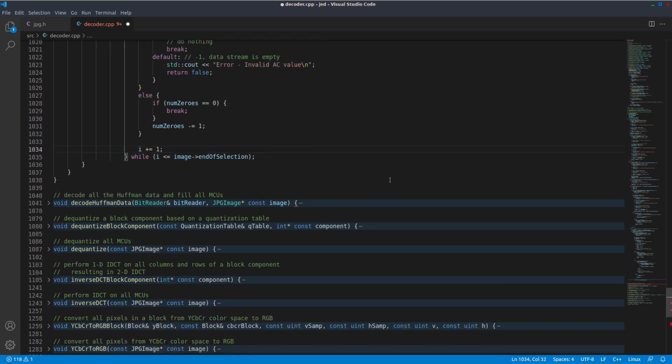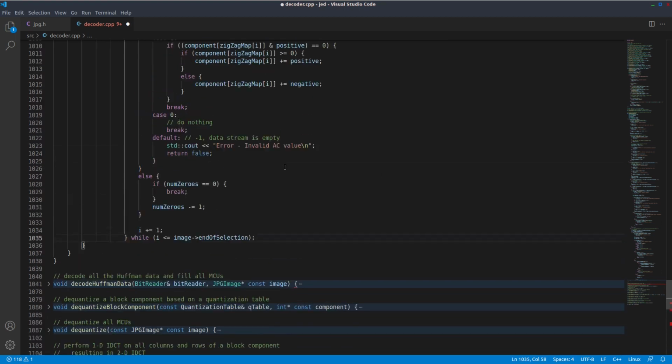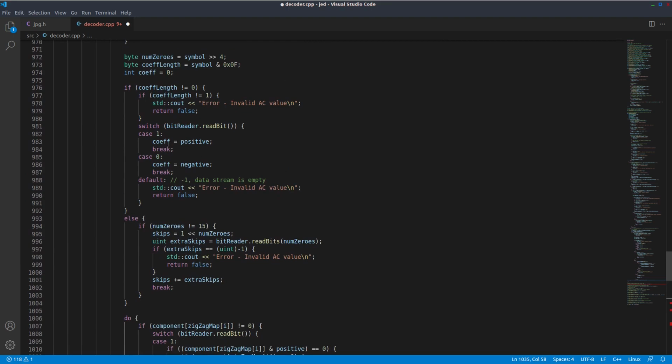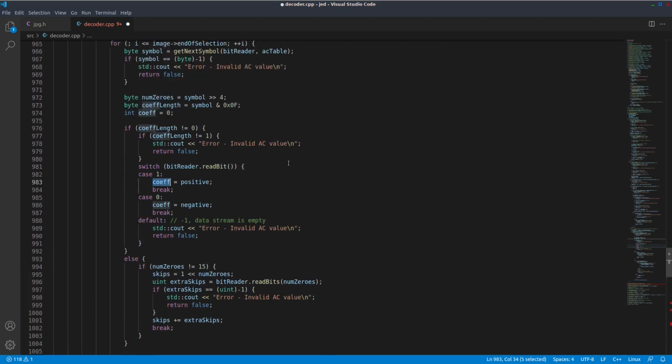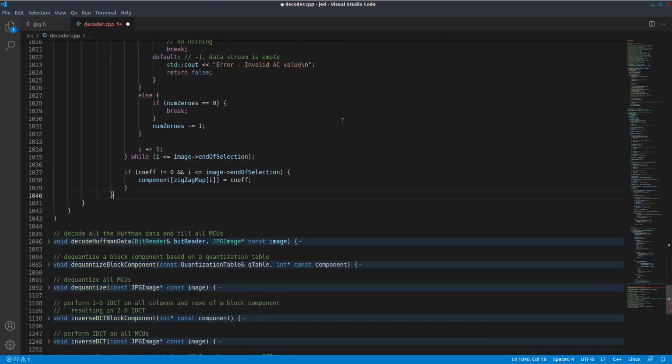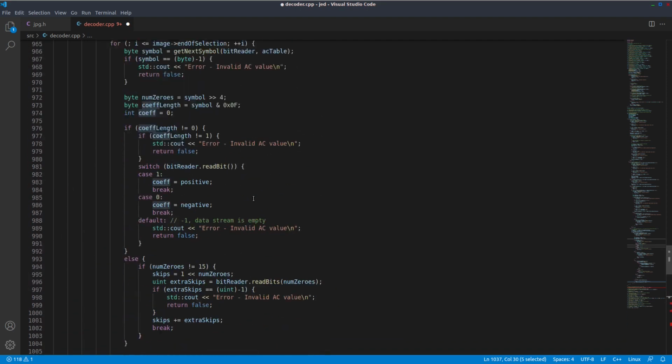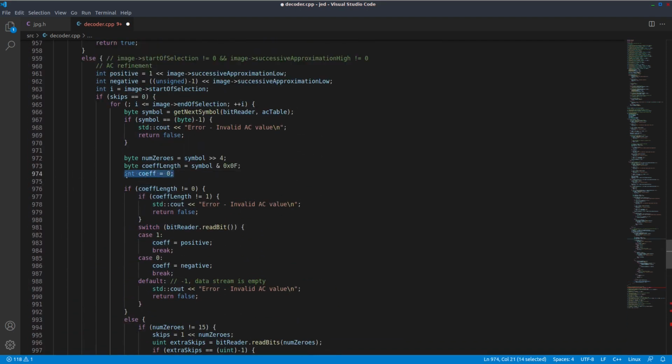Now, when we leave this while loop, we are finally at the index where we handle the coefficient that we read at the beginning. So we place that now. It would be fine to simply put the coefficient into the component. This safeguard is to make sure, number one, that I has not gone beyond the end of the selection. And number 2, we only write the coefficient if it is not 0. The coefficient might be 0 if it stays its initial value and we never overwrote it here. And that would happen when the coefficient length was 0.